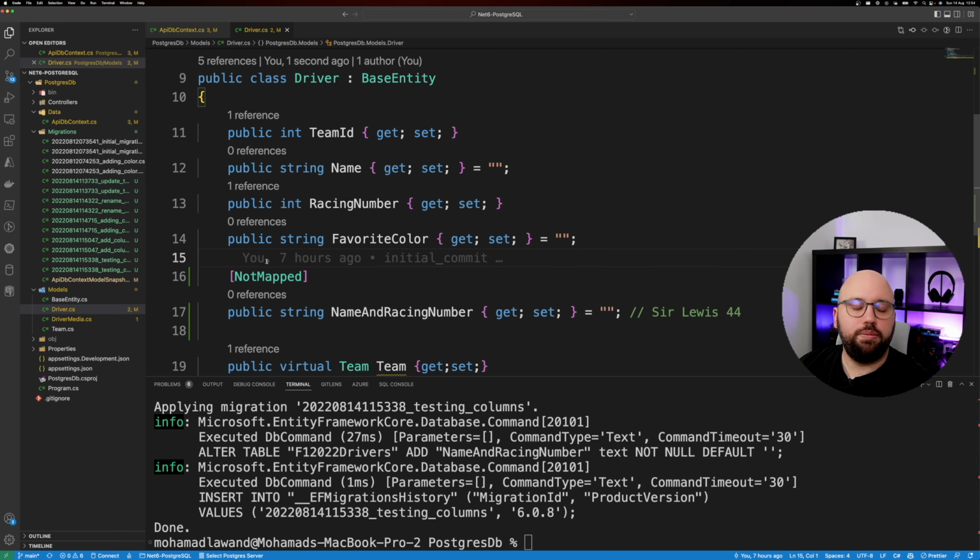And what does this NotMapped mean? Whenever Entity Framework is reading my models, in order to decide what it's going to do with them when creating a migration, and it finds an attribute on one of the properties called NotMapped, Entity Framework will know, okay, I don't need to worry about this.